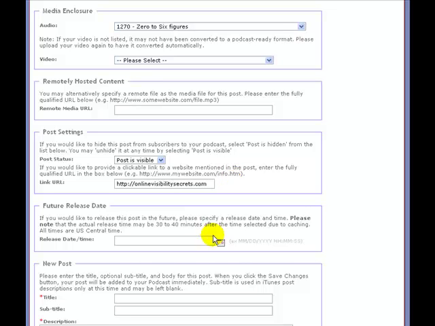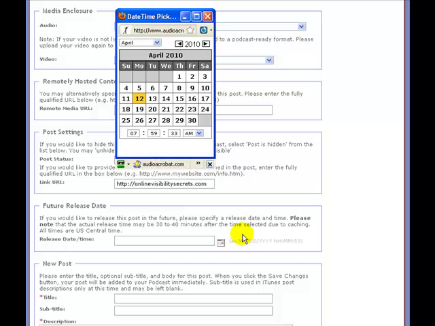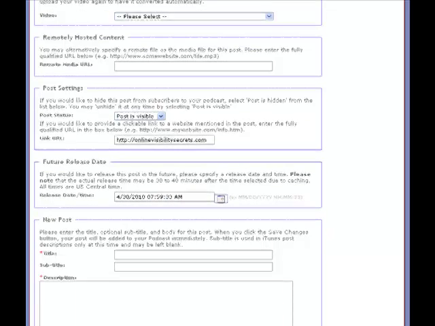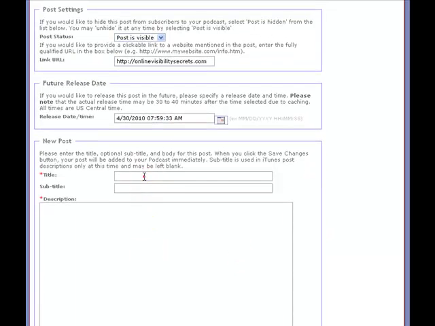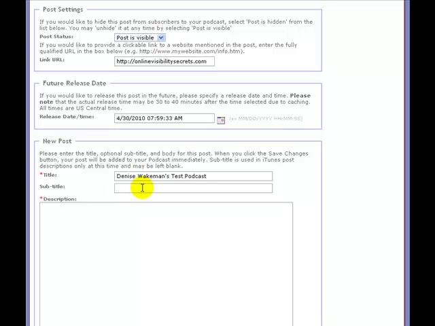Then you choose the time and date that you want to release it. And so this is important. Let's say you decide that you're going to have a podcast that posts every Friday. Then you would select Friday and then select the time that you want it to post.